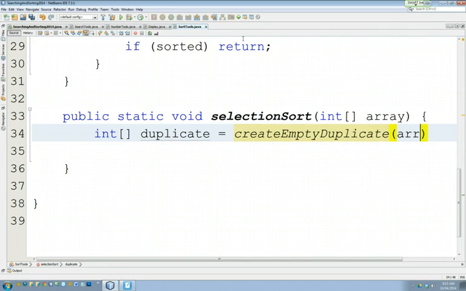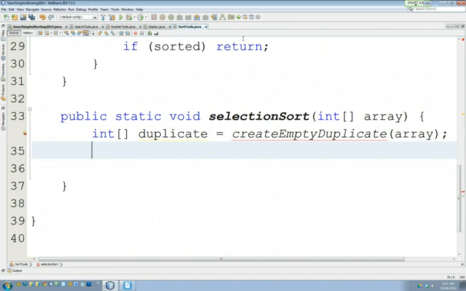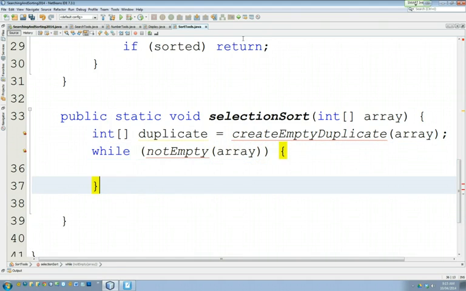And I'm going to pass it the array because that's what I'm making a duplicate of. I'm making an empty duplicate. So in other words, it's not a copy of the array because I want it to be the same size as the array but filled up with empties, whatever that means. We have to figure out what that means. Now I'll hit a loop. While not empty, while what's not empty? Well, while the array is not empty.